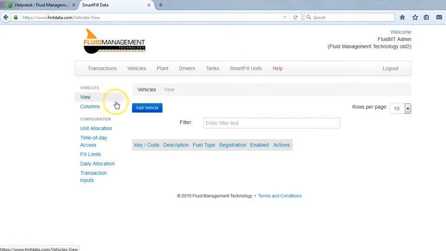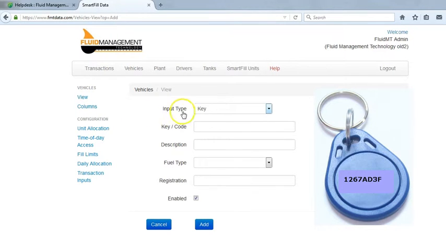On the main vehicle page, select Add Vehicle. The input type is key or code. Key means the NFC fob and code means inputting a PIN into the keypad.